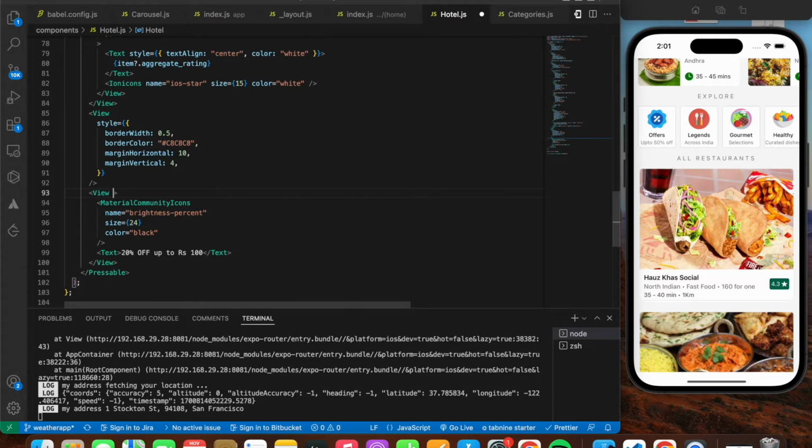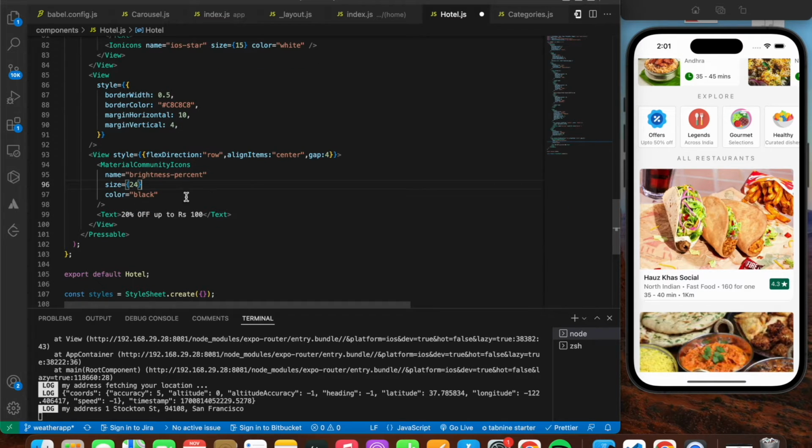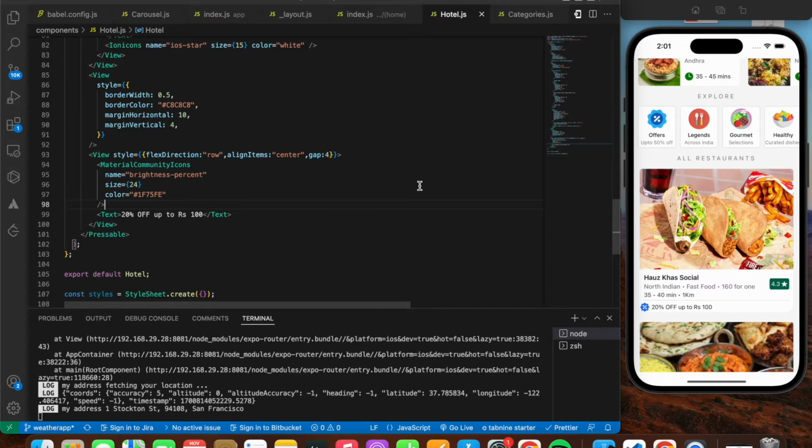So for the view, we're gonna give the style. So I'm gonna say a flex direction of row, align items of center, and a gap of 4. And we're going to change the icon as well. Icon color, it's going to be a blue color with this color code, that is 1F75FE. Okay, so as you can see, that's looking better.